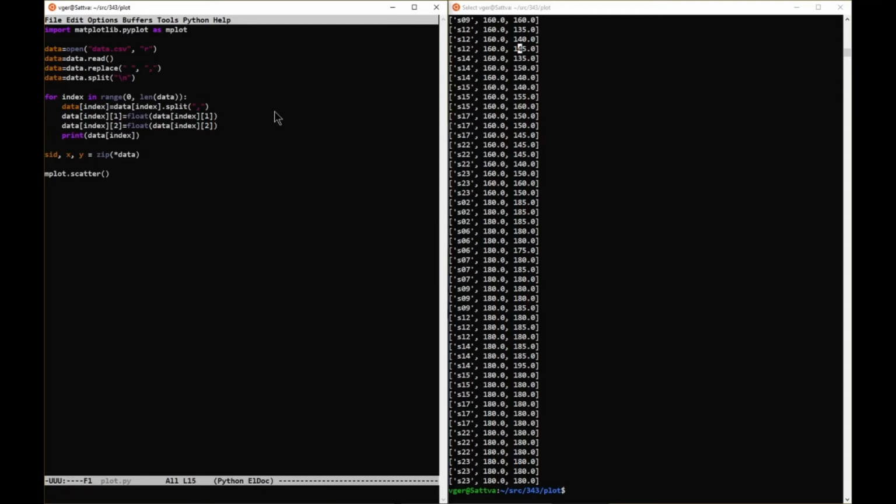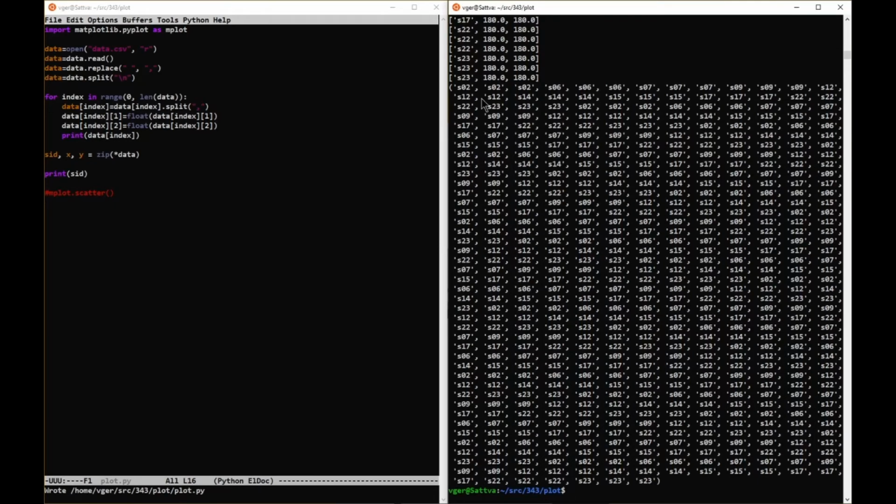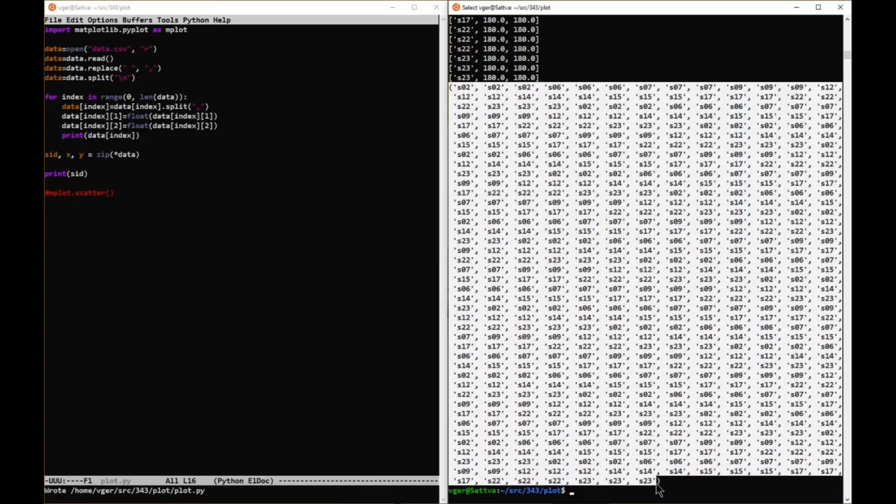Okay, so let's comment out this line for a second so we can debug. Actually, just do a little bit of testing, and let's print our SID column. Let's see what we get out. Hey, look at that. That is a nice, big, beautiful list of subject IDs.